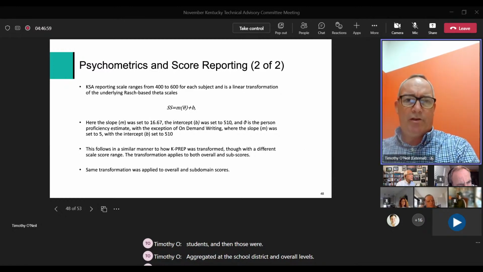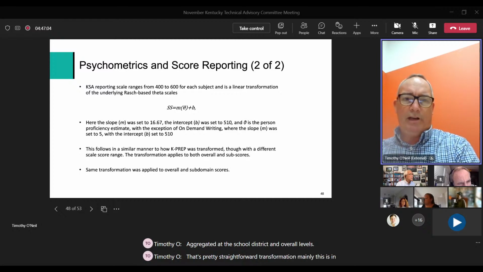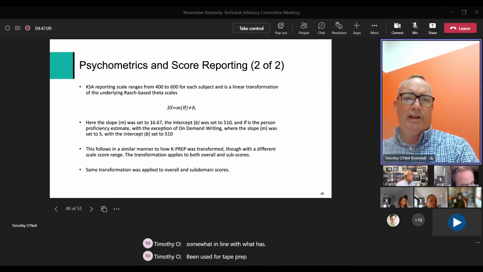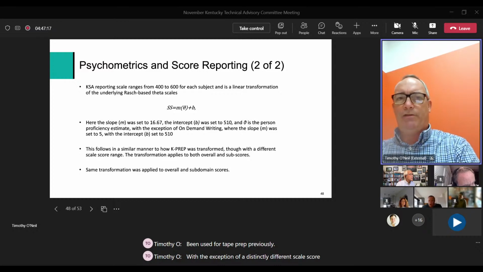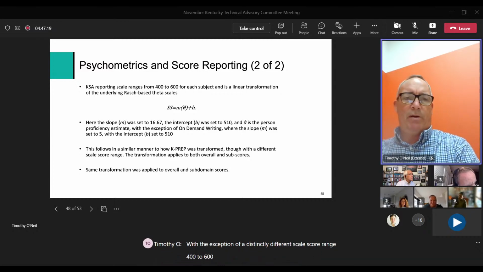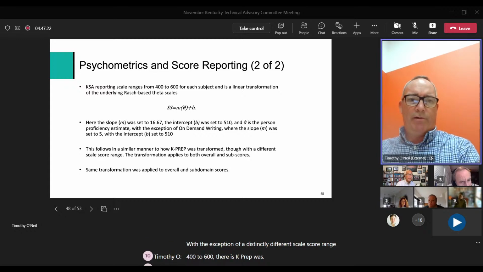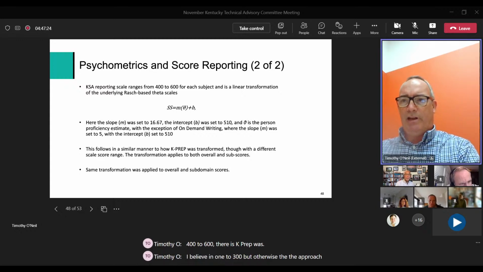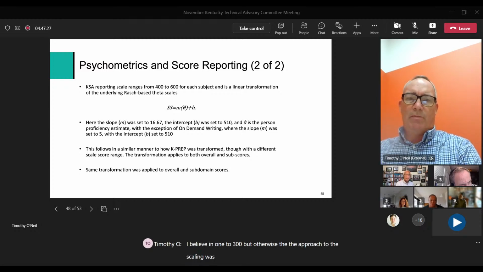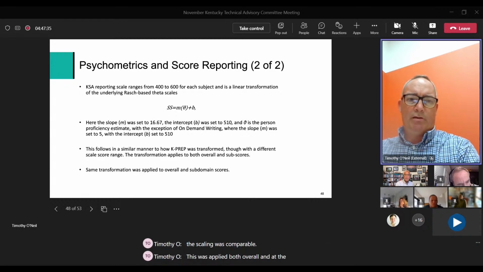That's a pretty straightforward transformation. Mainly this is somewhat in line with what has been used for K-Prep previously, with the exception of a distinctly different scale score range, 400 to 600, whereas K-Prep was, I believe, 1 to 300. But otherwise, the approach to the scaling was comparable. This was applied both overall and at the subdomain level.